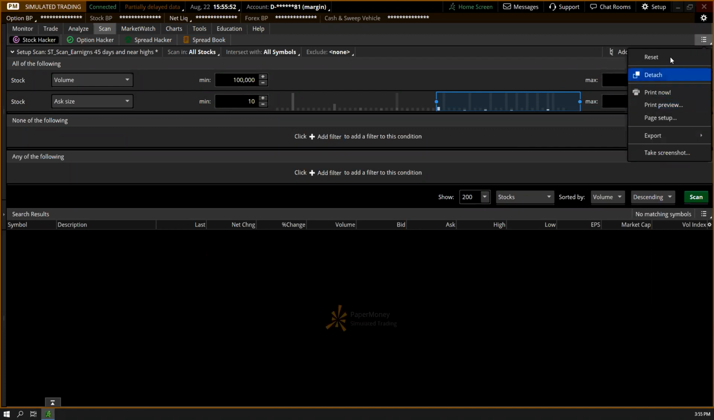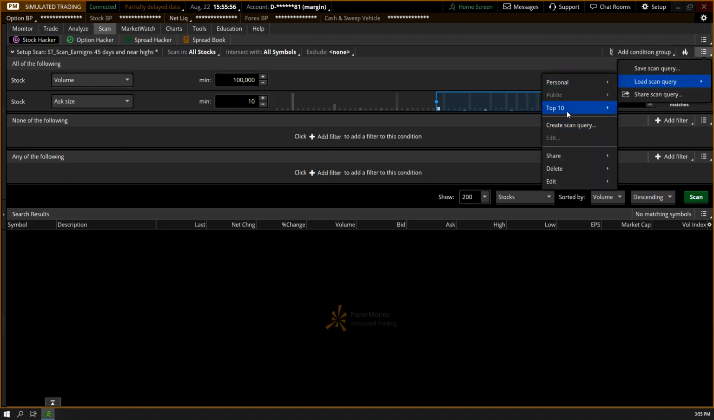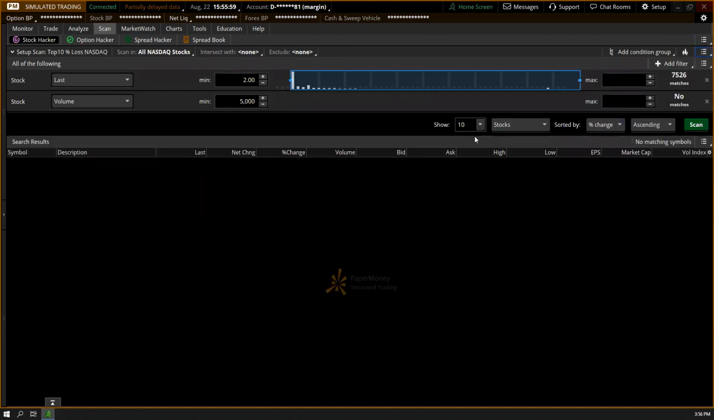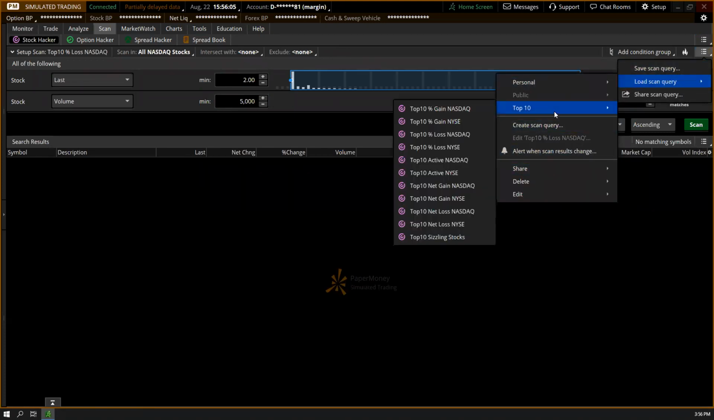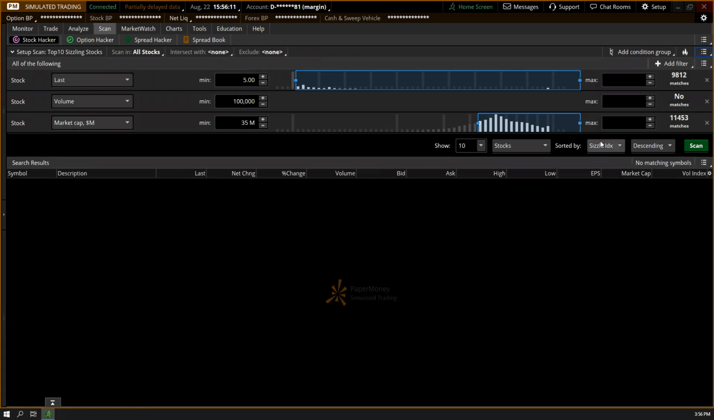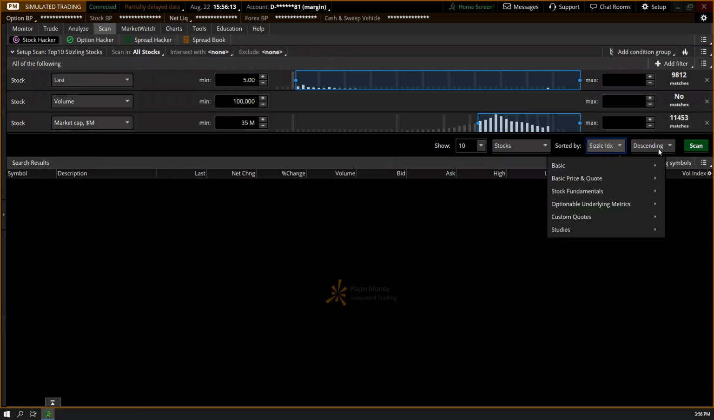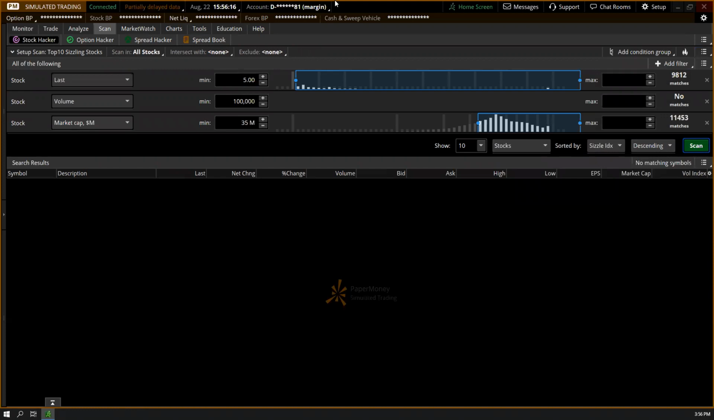So let me go back and load some existing scans. Yeah, I have to switch it to the regular ones.